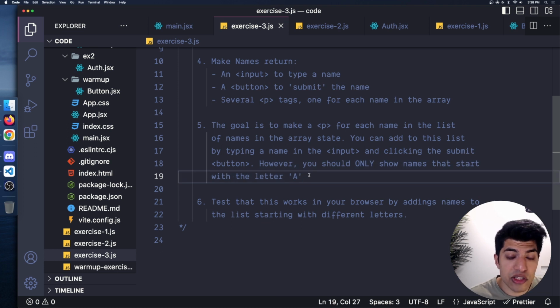And if you want to be fancy, you can even show them but have them struck out, or add some styling, or show them in a different kind of text. But I want to keep this super simple and focus on the logic to get this going, and then you can add on top of that. So we're going to have the input, type in a name, click the button to add the name, and if the name starts with A, it will show up as a paragraph tag along with all the other previous names that start with A, or it's not going to show up at all if it doesn't start with A.